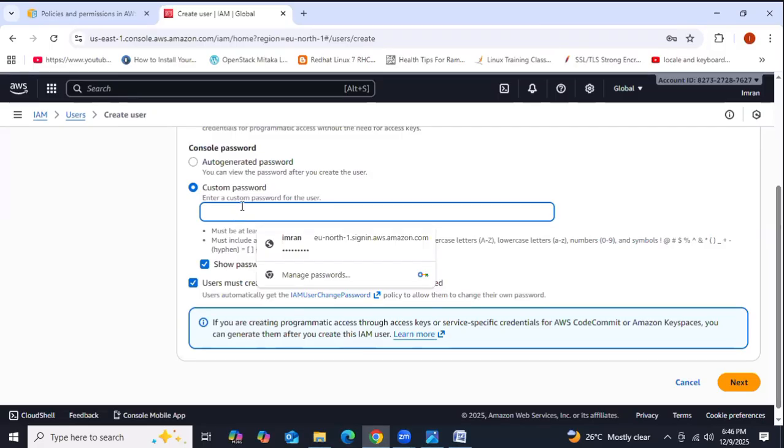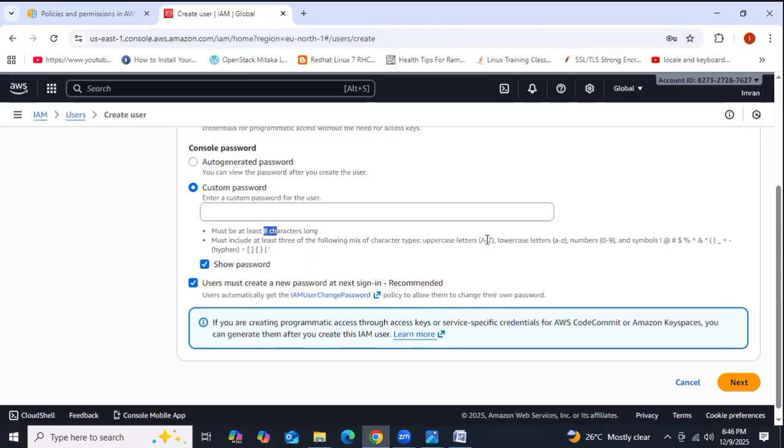So let's see, guys. Here I'm providing the password. Minimum 1 capital letter, 1 small letter, 1 special character, and 1 numerical value we are going to provide. So usually here, minimum 8 characters: A to Z small letters, A to Z capital letters, and a special character. I hope you're clear now.